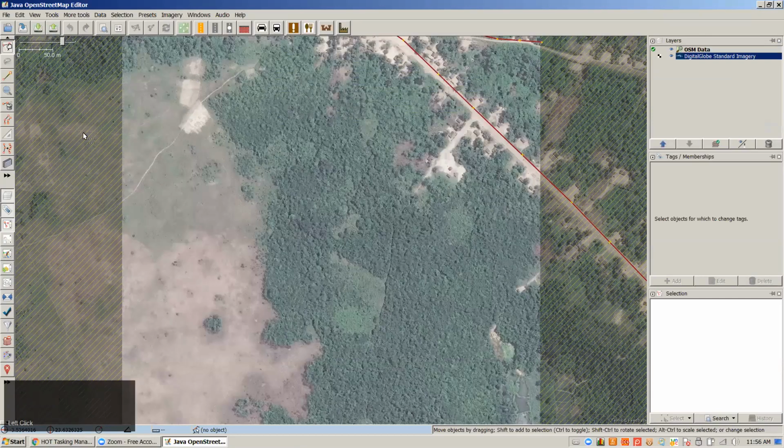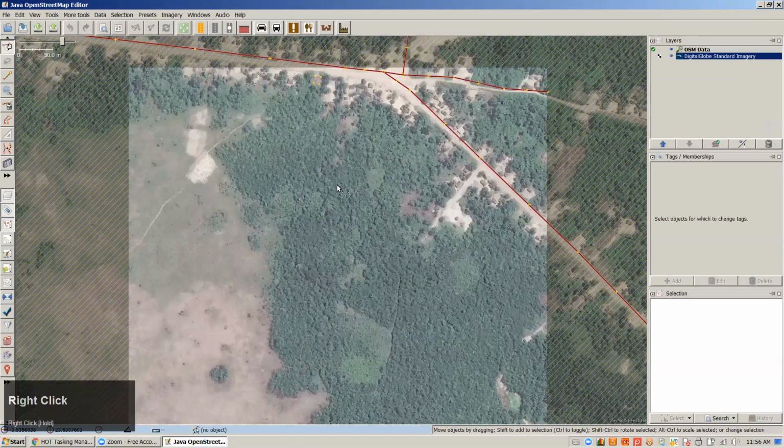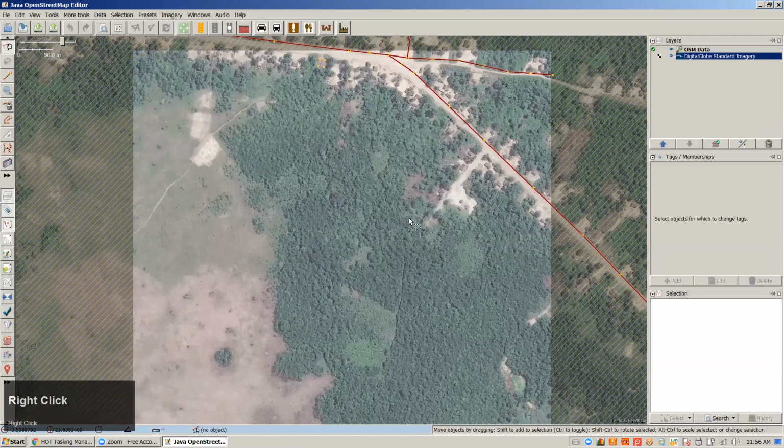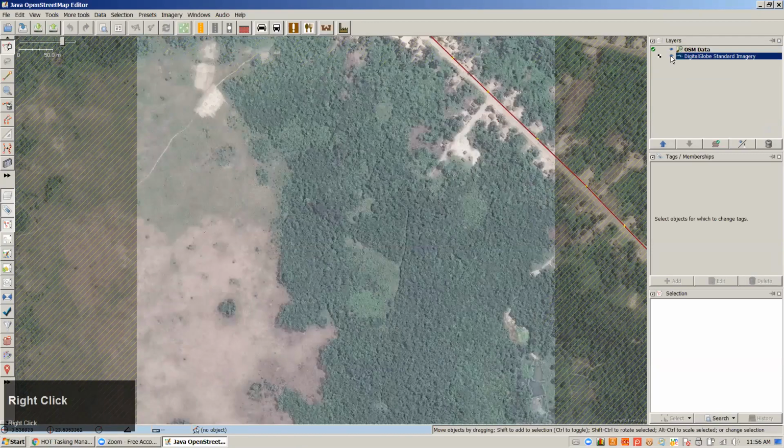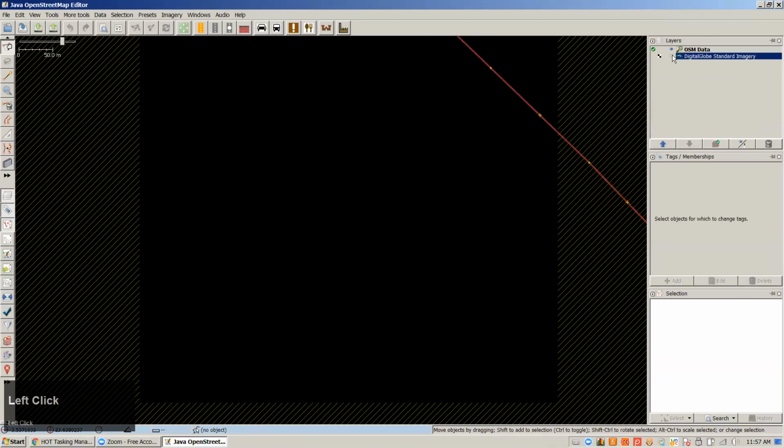And then it is this dark area on the sides that you're not supposed to edit. It didn't download any data for over there. It only downloaded data for the place where the picture's clear. Or maybe you do have an imagery layer, but you just don't have it turned on. So make sure that eye icon is on.